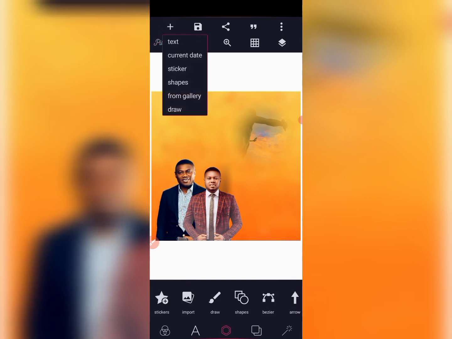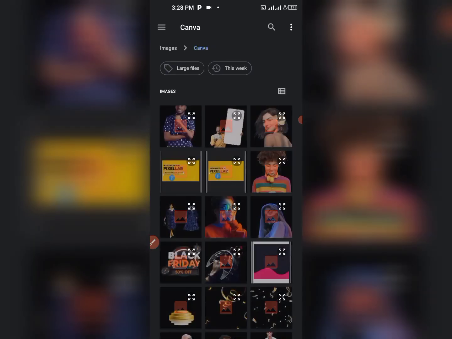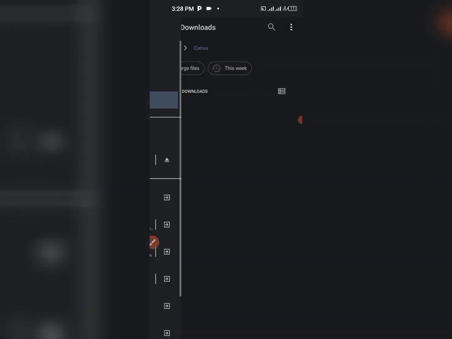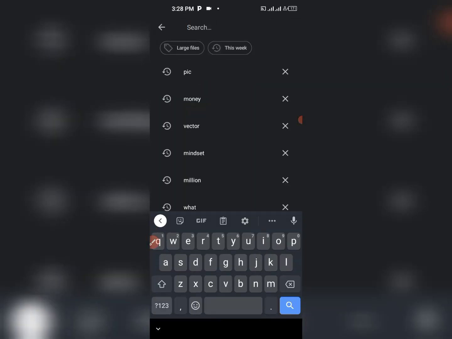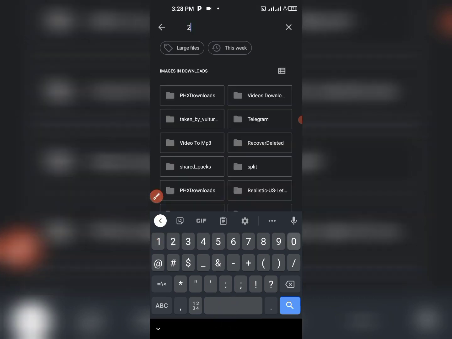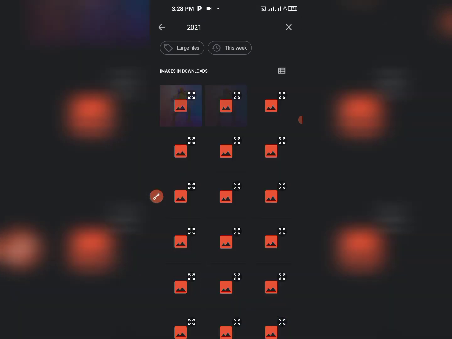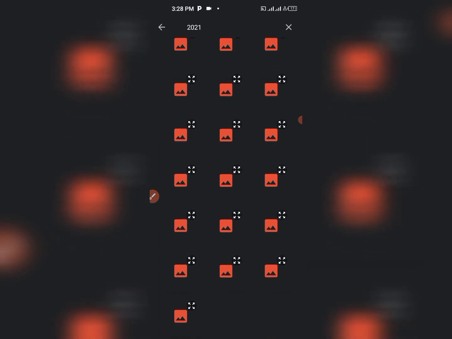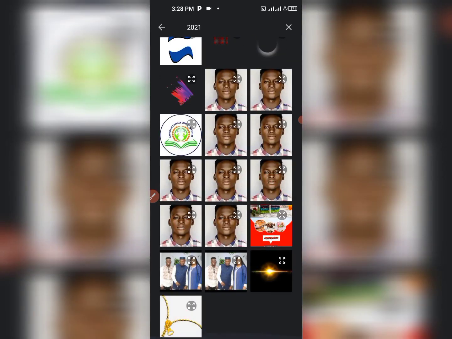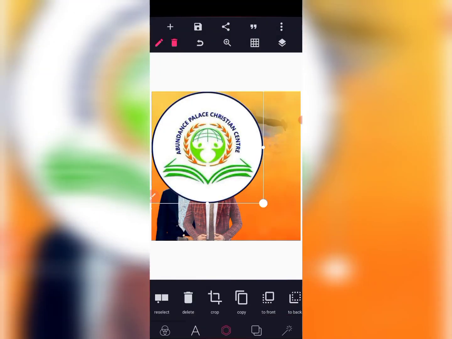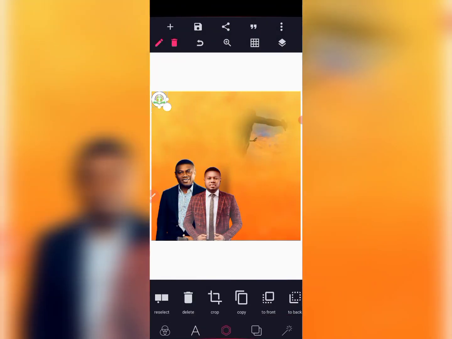After that, you click on your gallery. Then I can actually go to my download. Then I bring in the church logo. So actually this is the church logo. Good. So I'm going to click on this. I'm going to put it here.